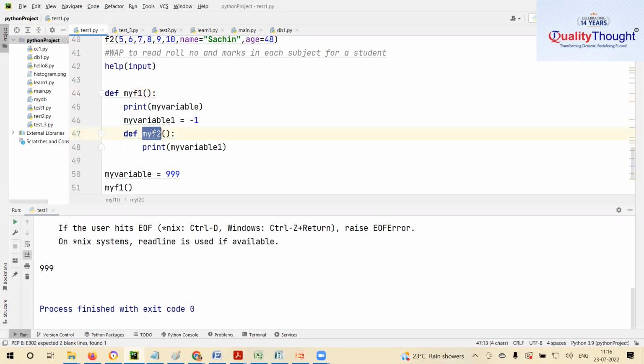Now in this case, I've declared my f2 as an inner function of my function f1. So that's why when you call my variable 1, it is not giving an error, because it can read my variable 1, and it can read my variable also. But why is it not printing, sir? It is not printing because you have not called it. You have to call it to print. Yes, sir. I'm calling my f1.